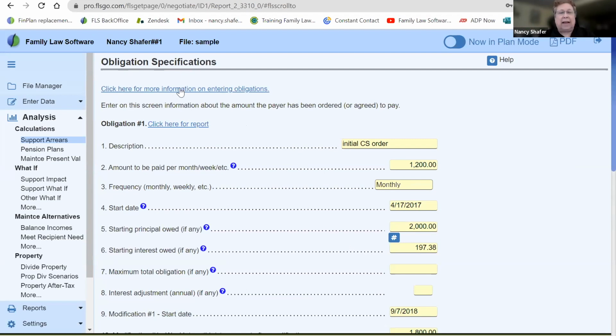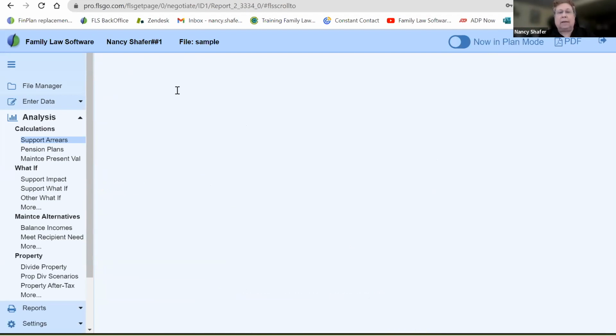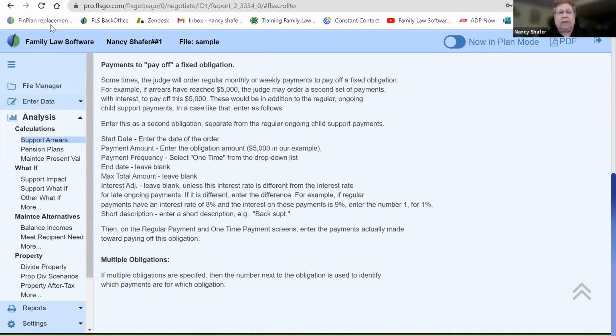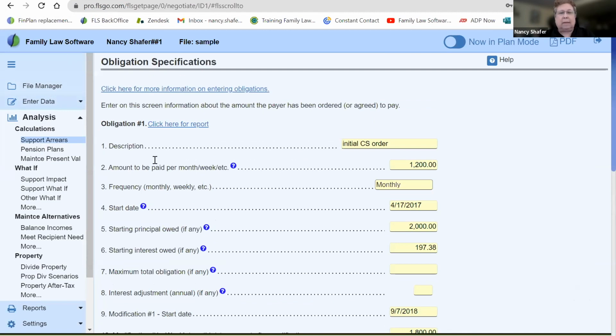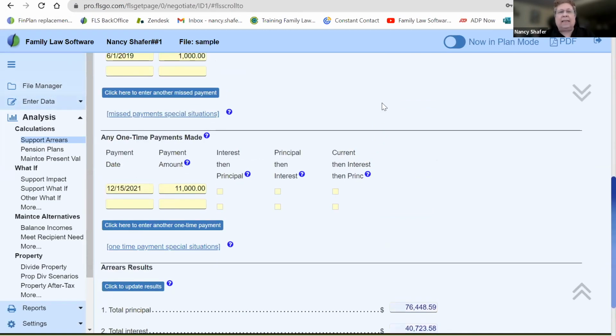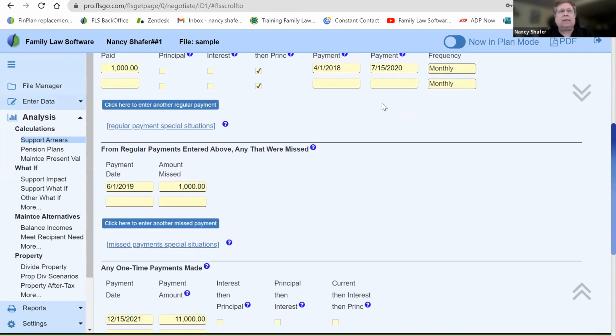Okay, so now, don't be afraid to click on our help items. Click here for more information. That'll give you some helpful hints. Okay, so now we've put in the obligations. Let's go back to the main page. And the second thing we're going to do is enter any payments.